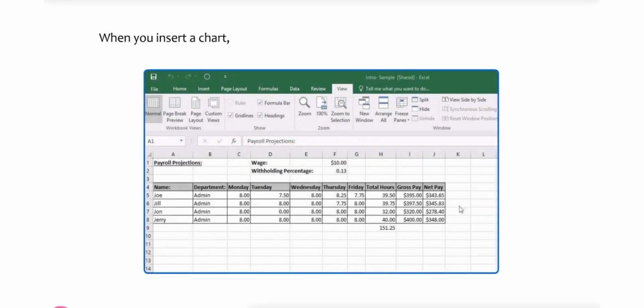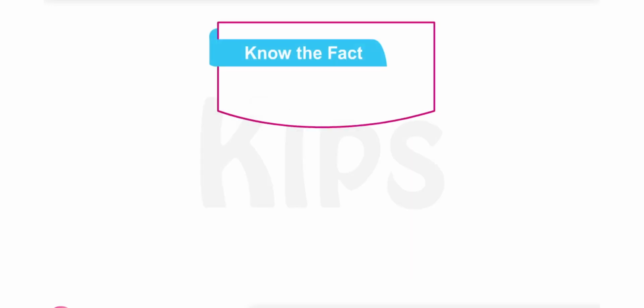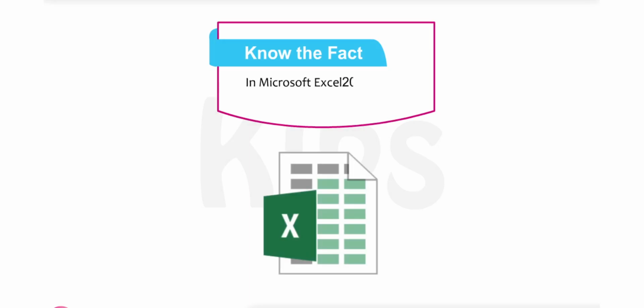When you insert a chart, the data is displayed in a special window called Data Sheet. Chart is updated automatically with the change in data. Students, have you noticed the fact? In Microsoft Excel 2016, a file is saved with an extension .xlsx.